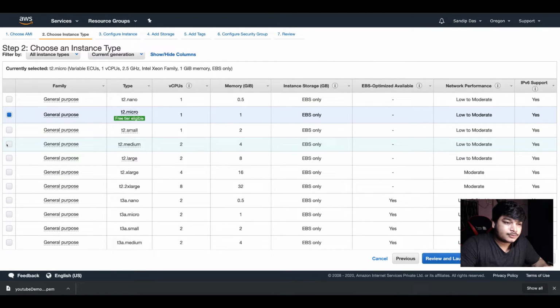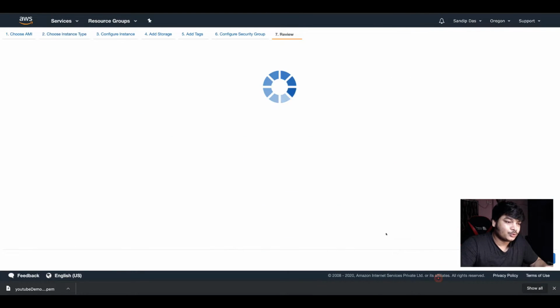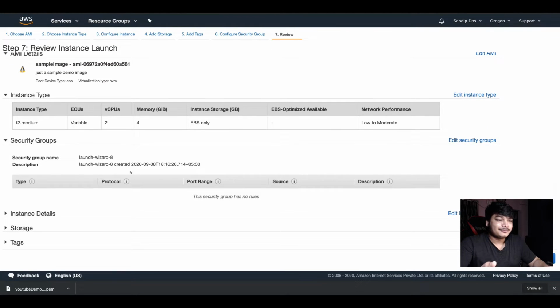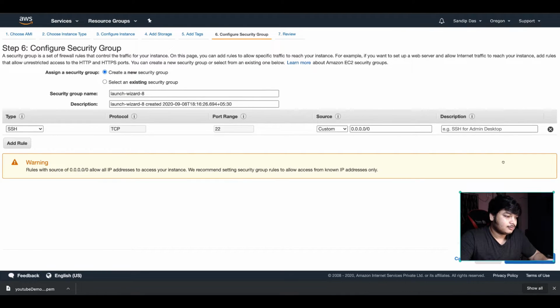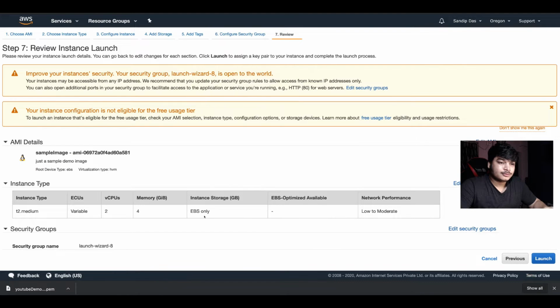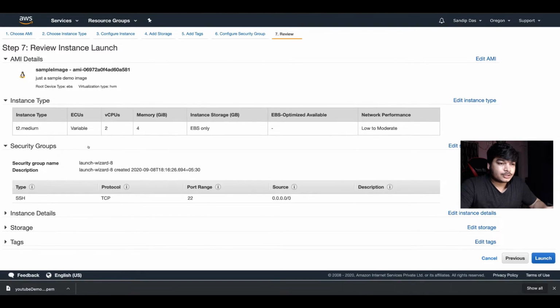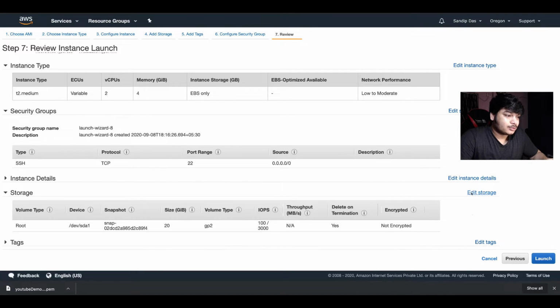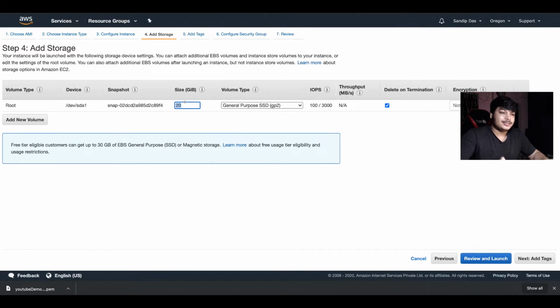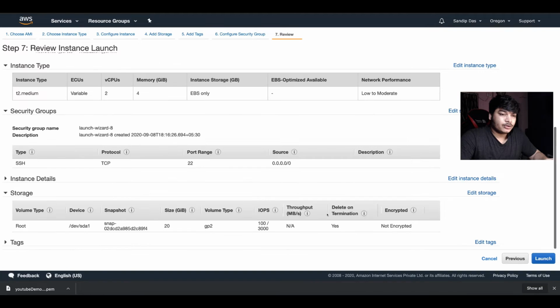Now select this one. Say T2 medium, I just want to show you. See, all the data is filled up. See, security group, yeah, you have to mention it. Say this one. So review and launch. The volume will be the same, I think. See, the storage part is 20 GB. Now you can increase the storage. You can see you have the option to increase it, so you can do that. It's up to you. Let's go review and launch.